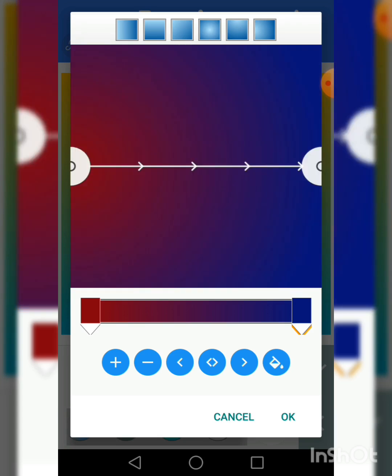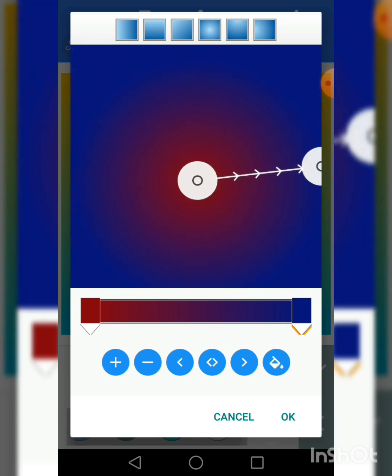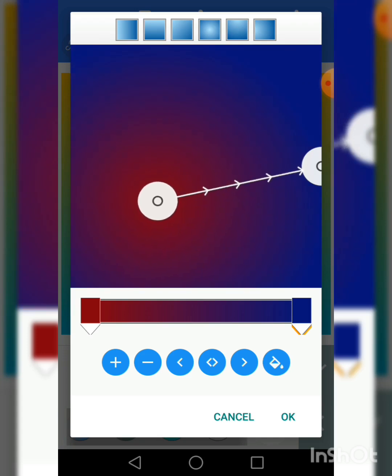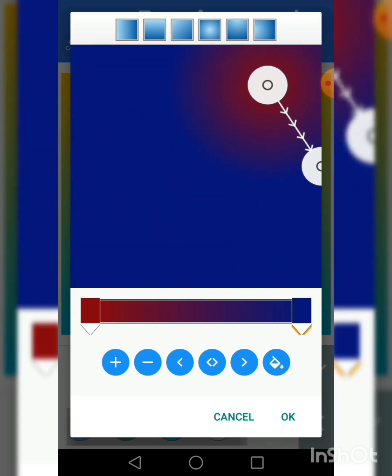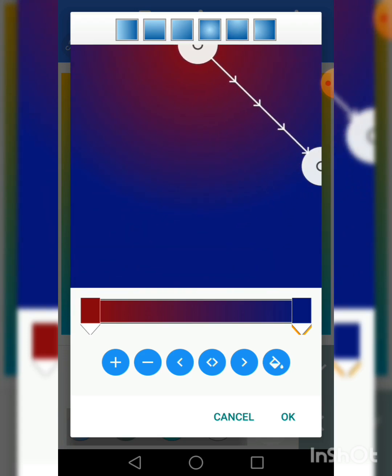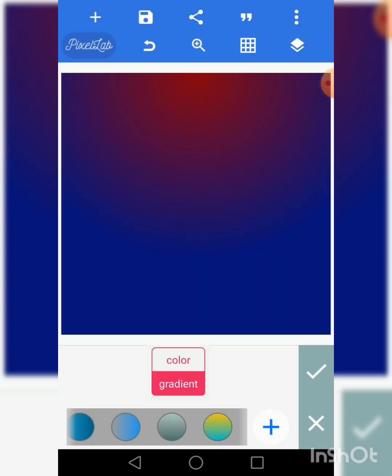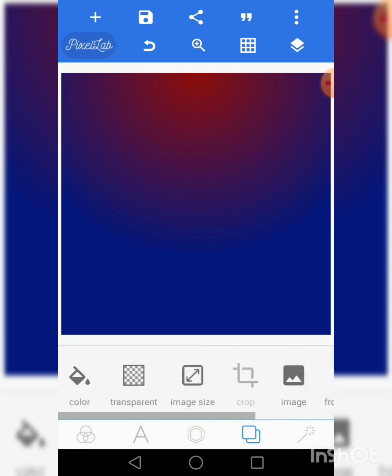So whichever one you want, you can even use the box itself, move the box yourself to arrange the color the way you want it to be. So that's just for applying two colors to your background. Then you click on OK if you are done with what you want to do. Then you click on the good icon here. So that's for it.